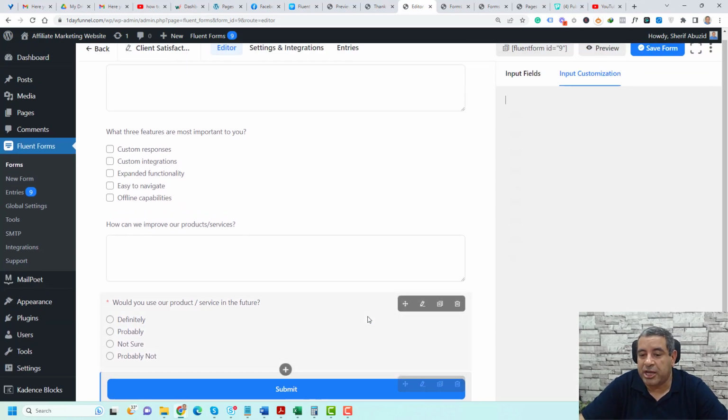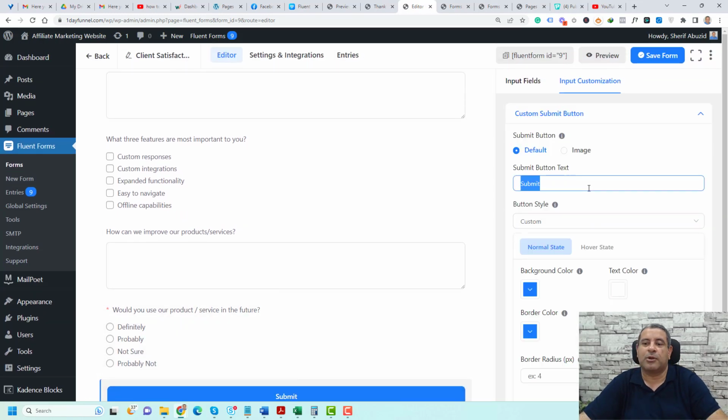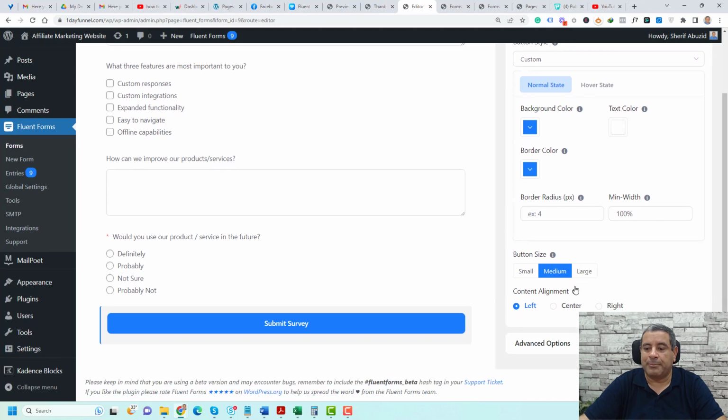Of course, you can change the button. You can make it whatever you want. If you like to make this say submit survey, you can change it here. And now we have our survey. Of course, you can make it center aligned. You can make it larger.